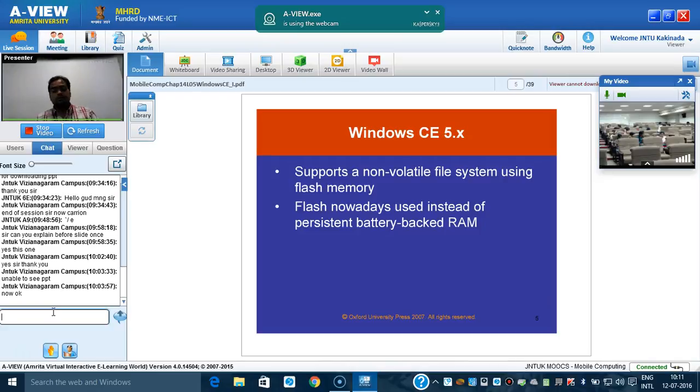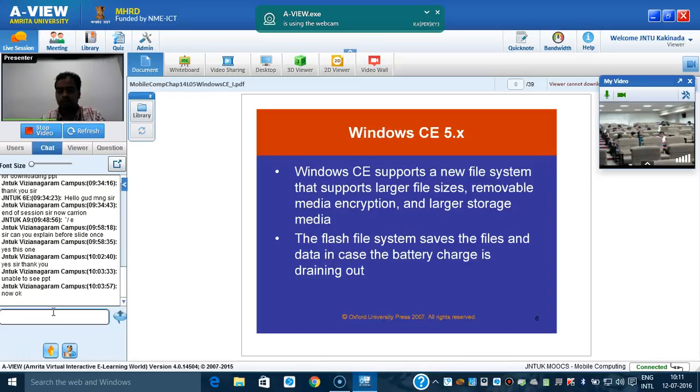See, Palm OS was using persistent battery-backed-up RAM, but in this case they're using flash memory to run their applications. You can also run your applications from flash memories like NOR. NOR is a kind of flash. From there also you can run your applications. That is faster, but not as fast as RAM. RAM is faster than NOR and NAND.